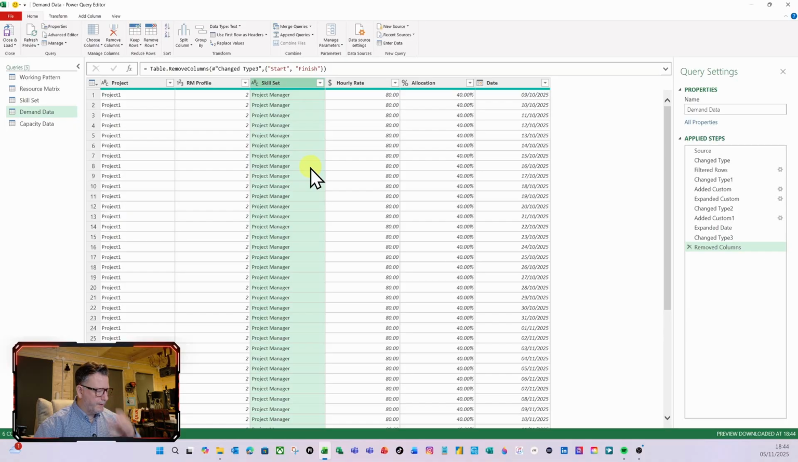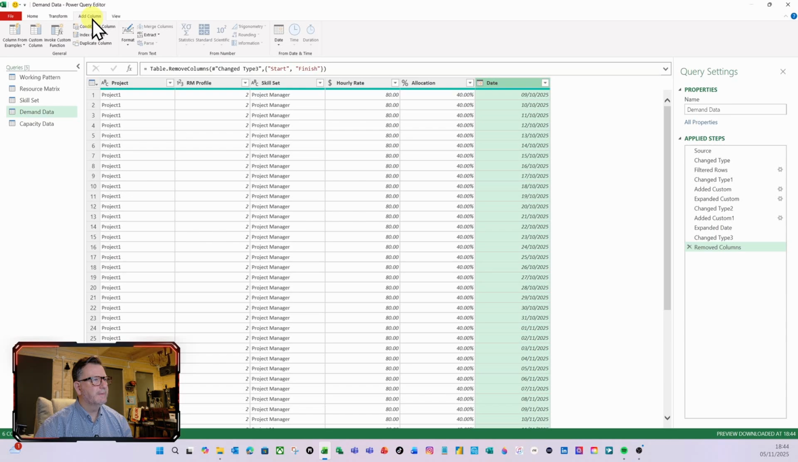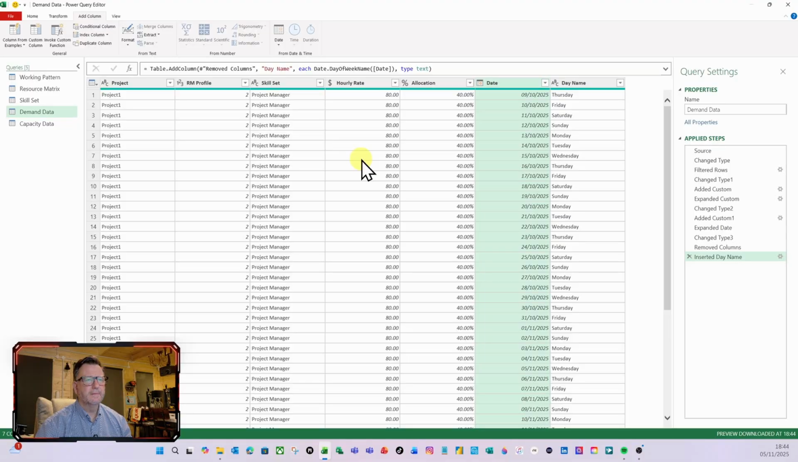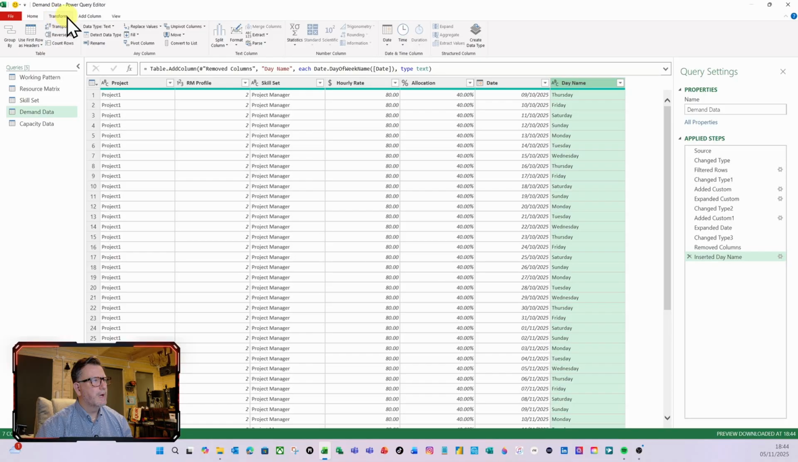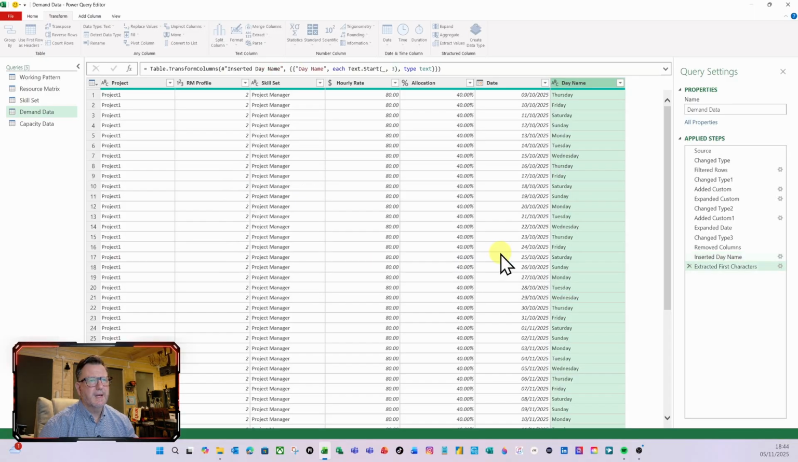And then the final thing that I'm going to do here in my demand data is I'm going to select the date column. I want the date, the day name, don't I? So I can then associate it with a working pattern. So with the date column, I'm going to do add column again, from a date. I'm going to go down to day and choose name of day. Then you can select that day name it's just created. And I'm going to transform ribbon, and I'm going to extract the first 3 characters. So first characters, and do the first 3 and do OK. And that now matches my working pattern.